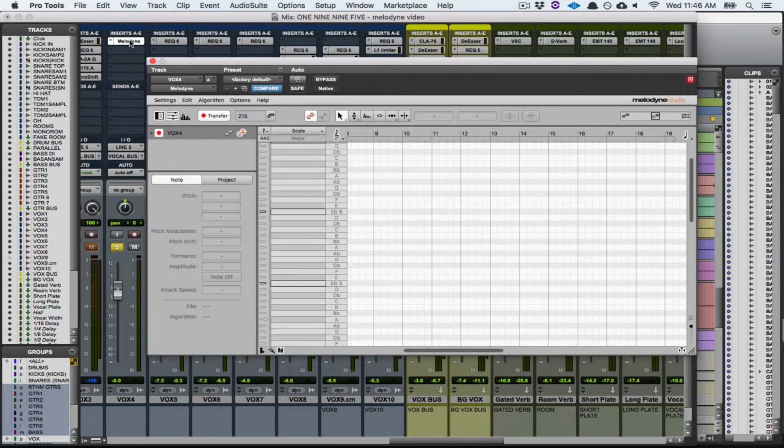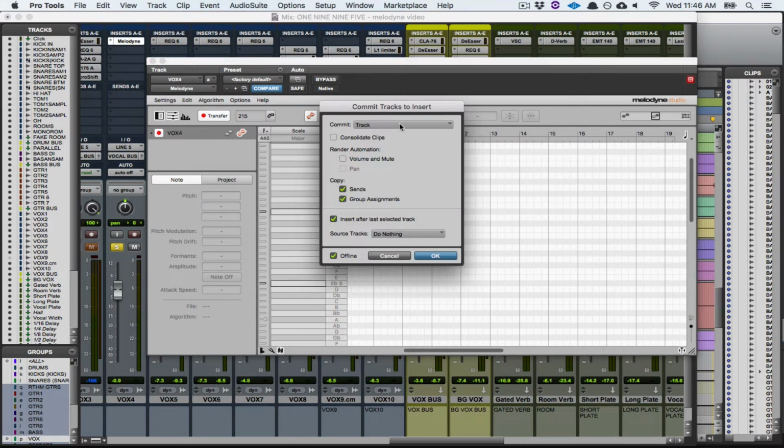Now what we're going to do is right-click on the Melodyne plugin, and we're going to hit commit up to this insert. Now when you do that, you're going to see this window come up here, and you're going to want to make sure that you have the source track set to do nothing. What this is going to do is, as soon as we hit OK, it's going to commit Melodyne to this track, and it's going to create a whole other track.